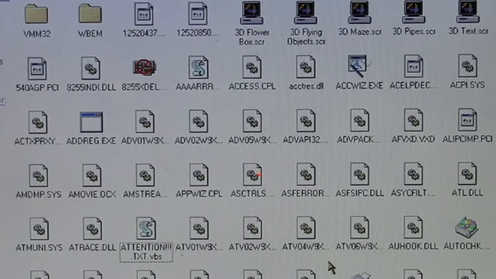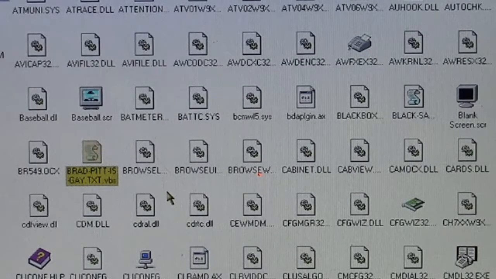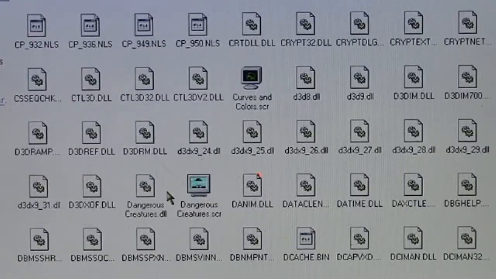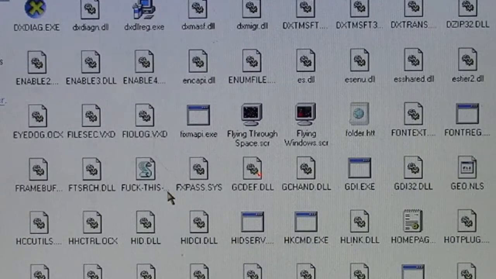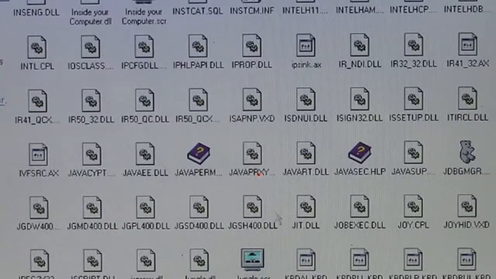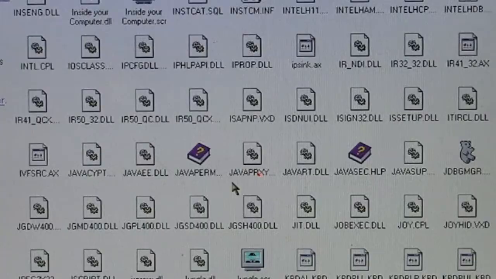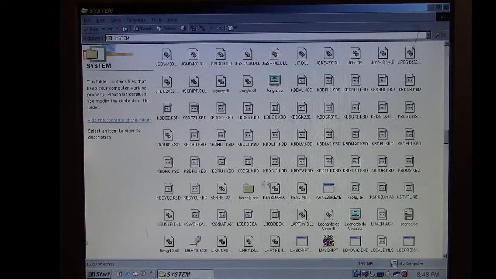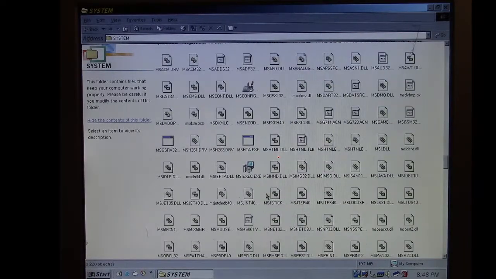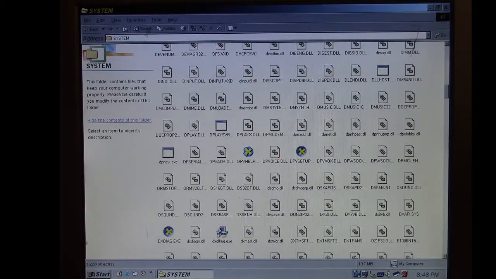Attention, Black Sabbath, Brad Pitt. Oh yeah, and there's another one there. So yeah, you can see that this virus kind of revolves around Angelina Jolie and Brad Pitt and their relationship and kind of other things. But again, it's designed to cause you mischief and ultimately delete your files.